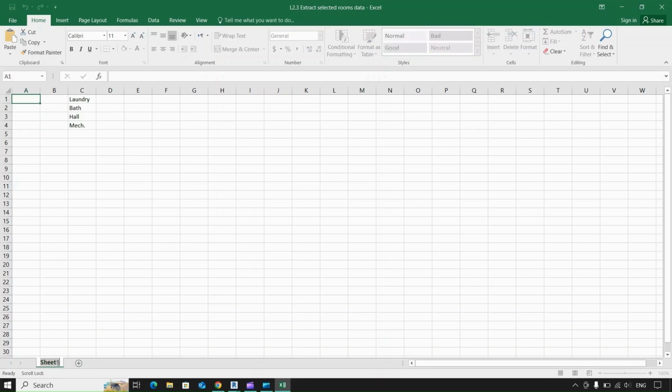Now I will rename this sheet to be the word names. Then add another sheet for the areas. The last one is for the numbers.